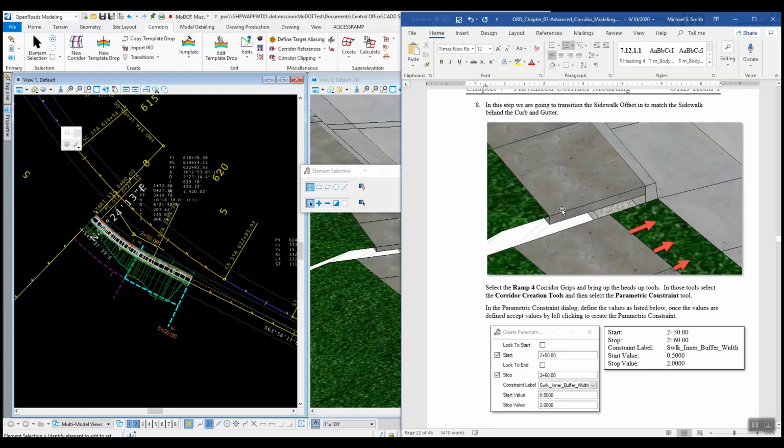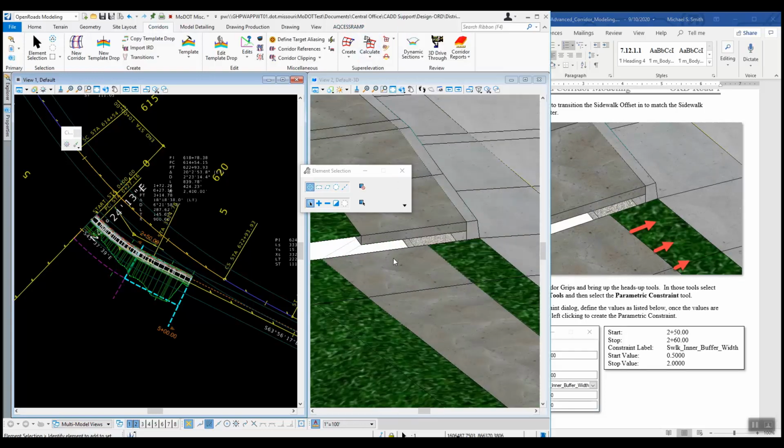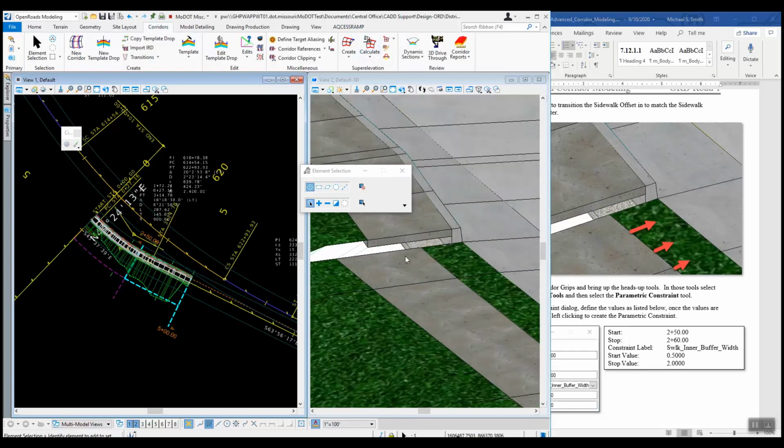So we've got the sidewalk here behind the curb and gutter, and we're going to take the shoulder and move it in. So as you can see in our drawing, that's the way it is currently. So we're going to have it come in to the same width as this, or the same distance, over a 10-foot distance.